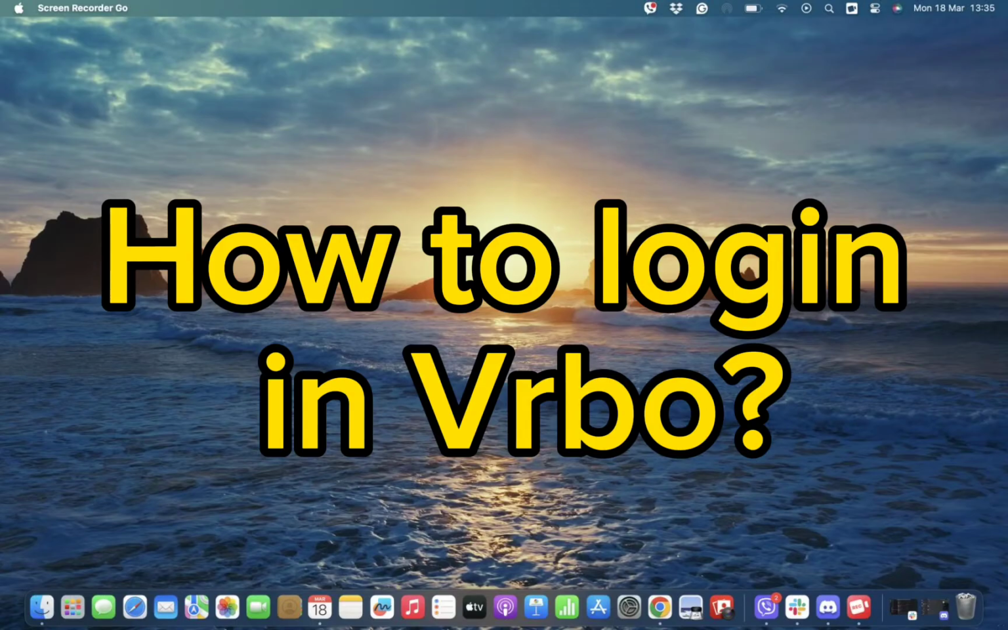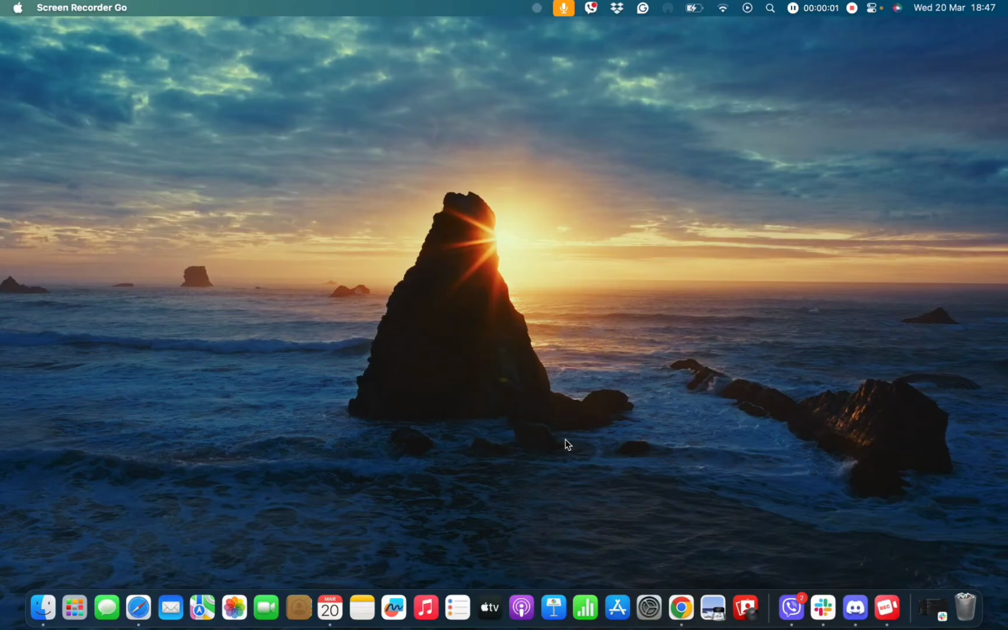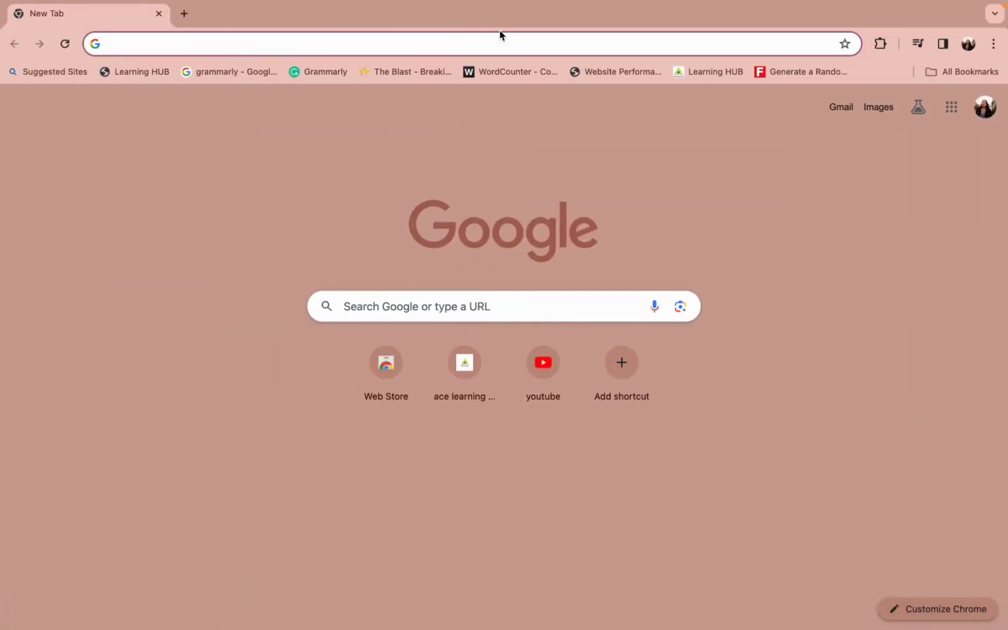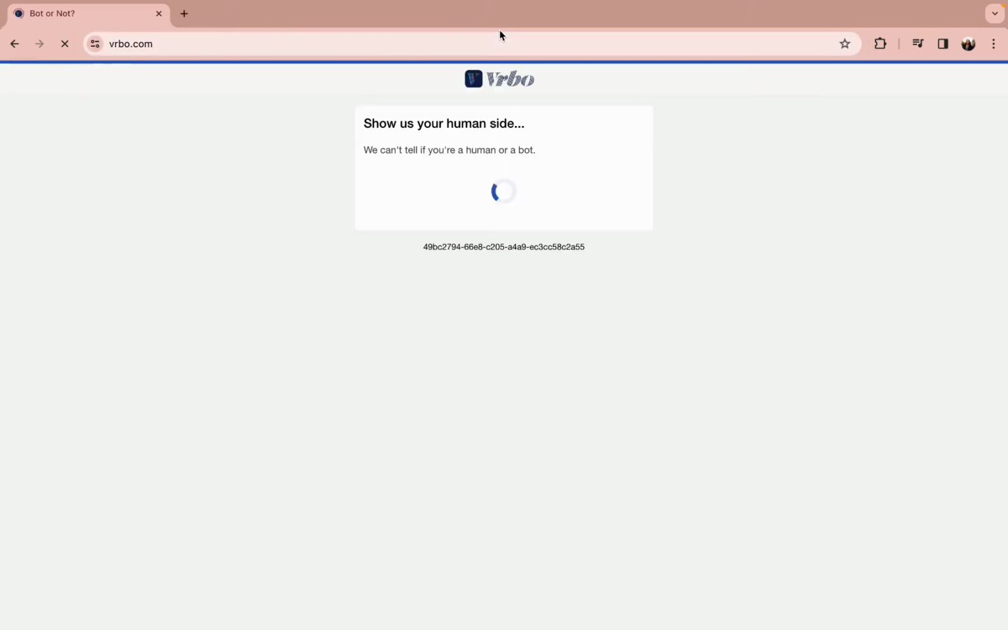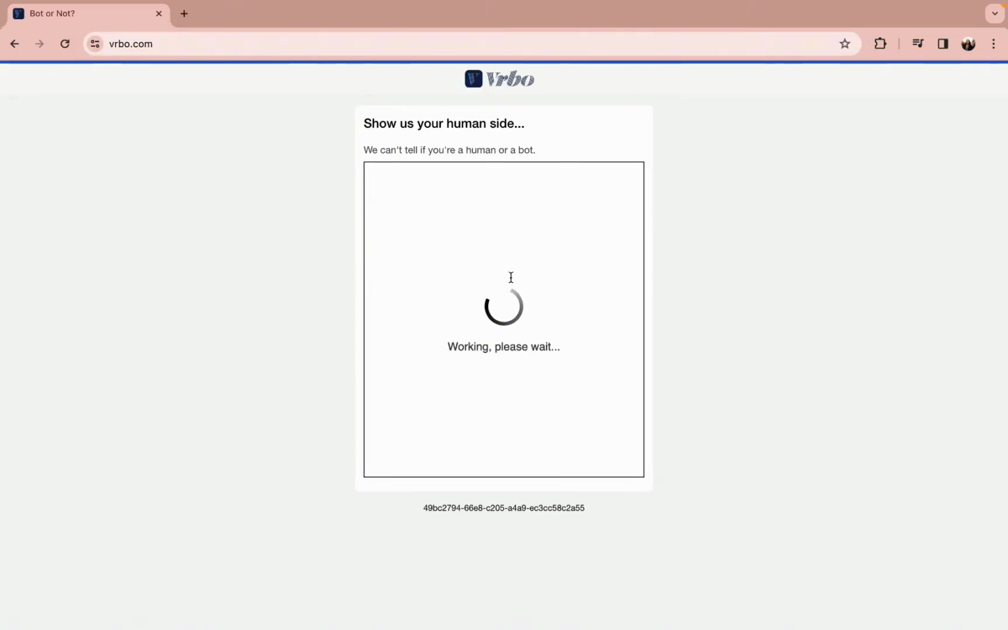So first of all, to log in to your Vrbo account, all you need to do is simply open a web browser of your preference and type in the URL www.vrbo.com. Once you do this, you will end up on the official website of Vrbo.